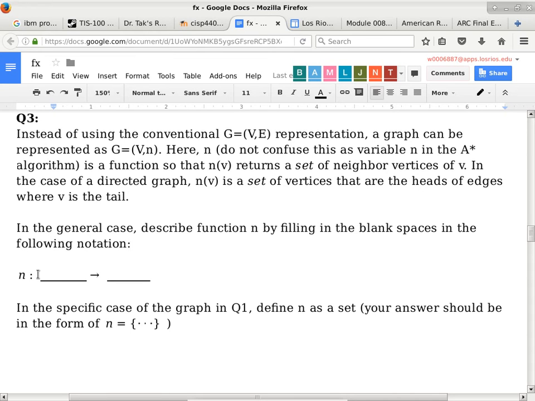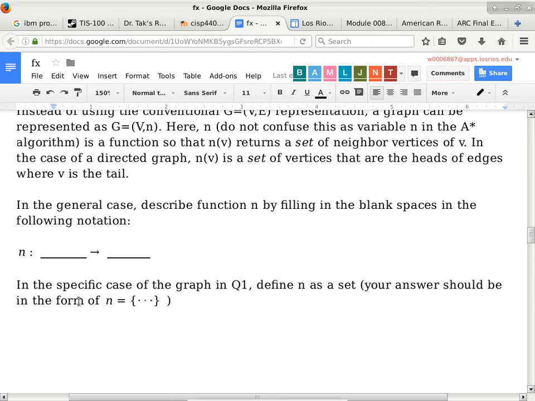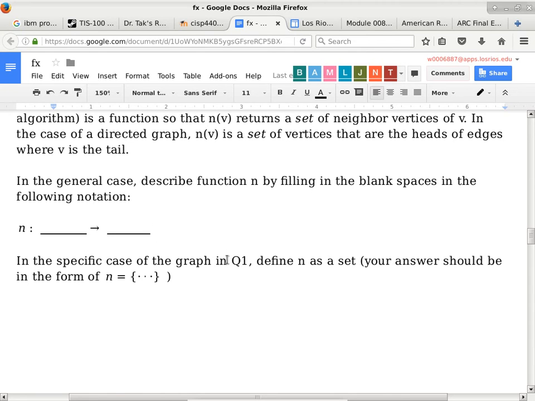Okay. In the general case, describe the function n by filling in the blank spaces in the following notation. In other words, n is a function. What is my domain and what is my codomain? And in the specific case of this particular graph in question number 1, define n as a set. Your answer should be in the form of n equals to, in curly braces, the elements inside the set. Okay, so this is really just asking how do we represent a graph as an alternative. As an alternative to the VE, we can define a function that maps vertices to its neighbors. We have pretty much done that as we go through the algorithm.